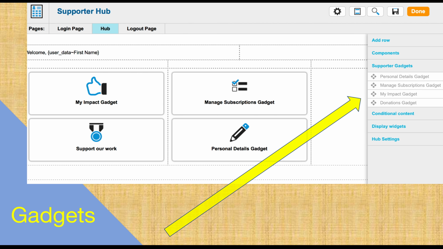So the Personal Details gadget allows you to update your profile information, your address, your name, your email address. Manage Subscriptions is exactly what it sounds like. It's an ability to update subscriptions for newsletters, fundraising emails, action emails, and other subscriptions that you offer.